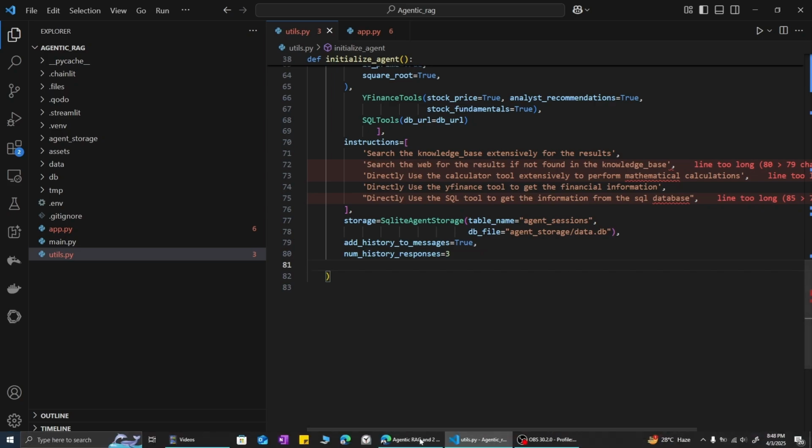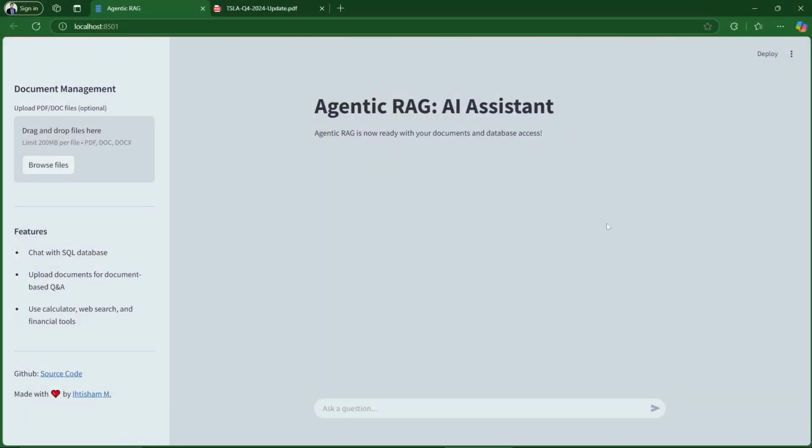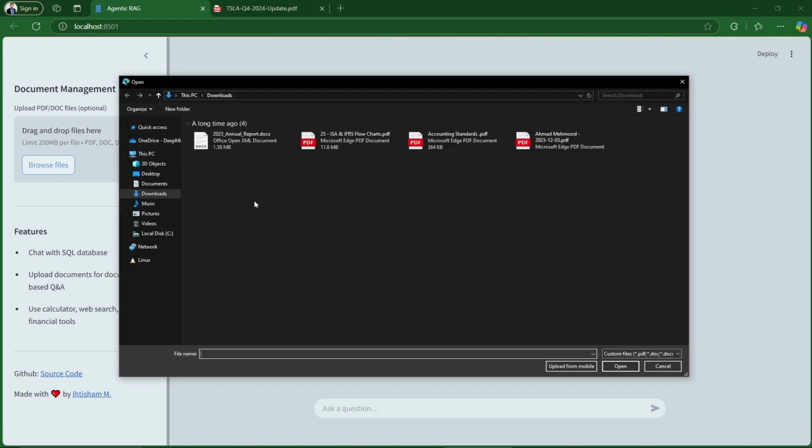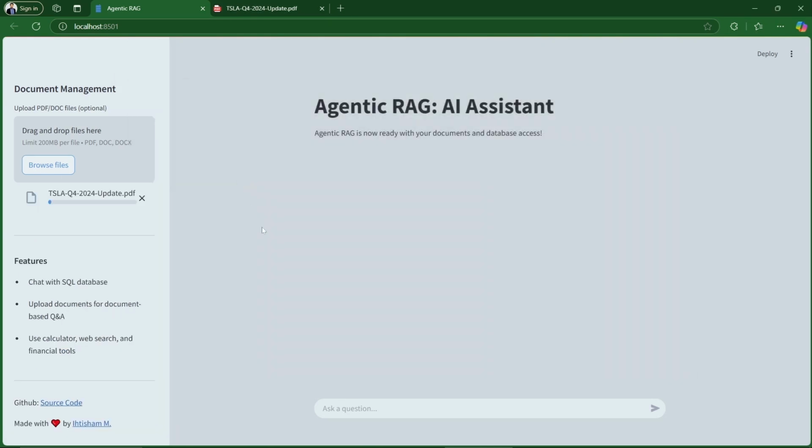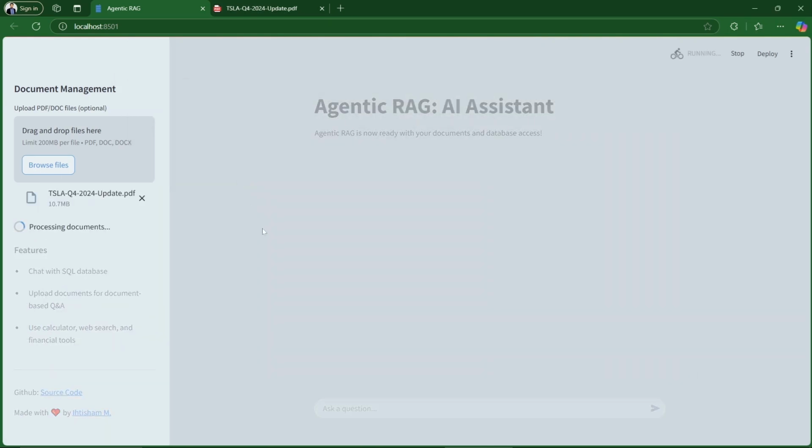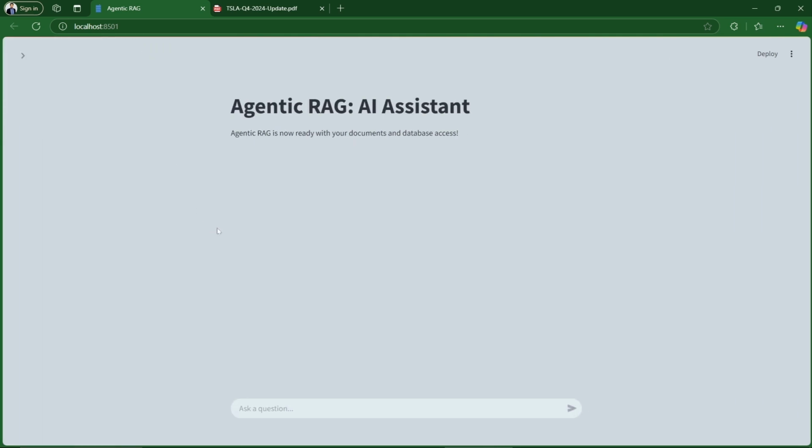Now let's get back to the interface. Now let's start by uploading a document. So this document is about Tesla. It's a financial summary for 2024. Okay. Now I want to see the total production of Tesla for the 3rd quarter and 4th quarter of 2024.